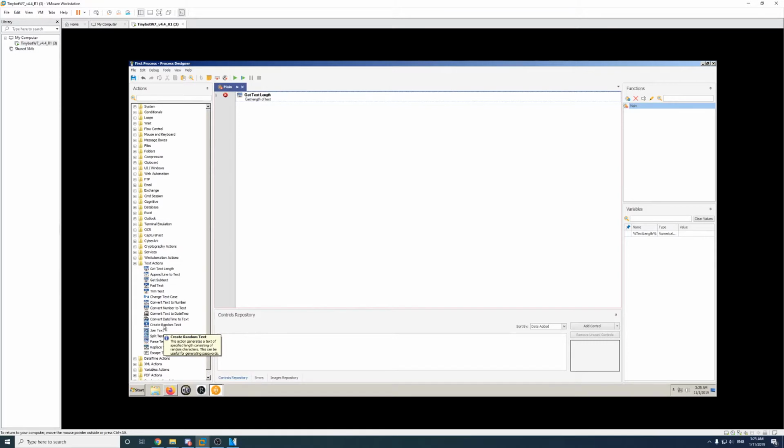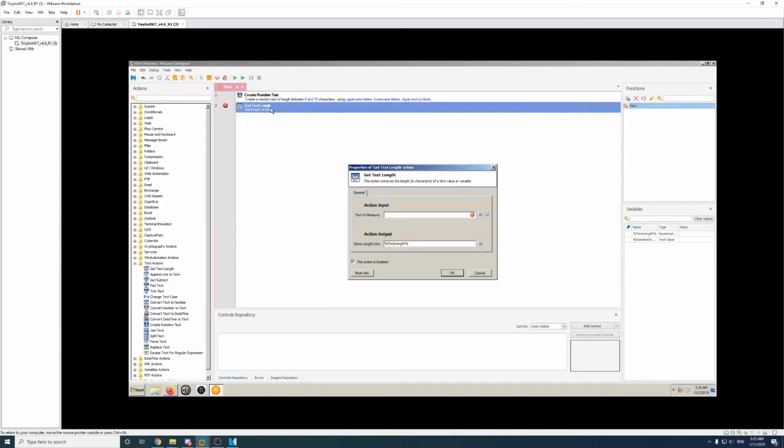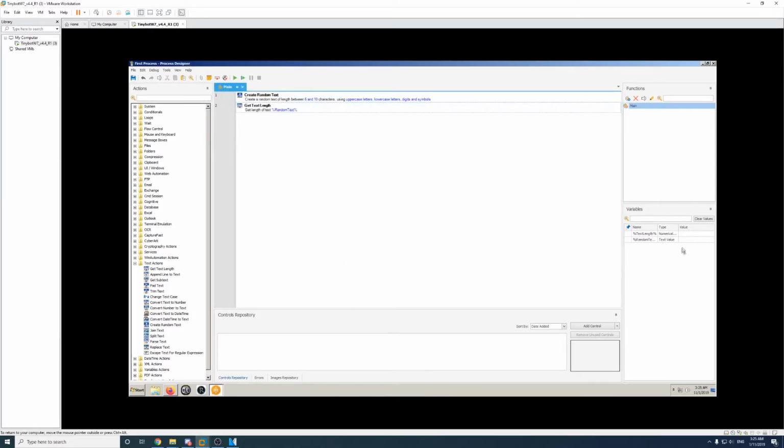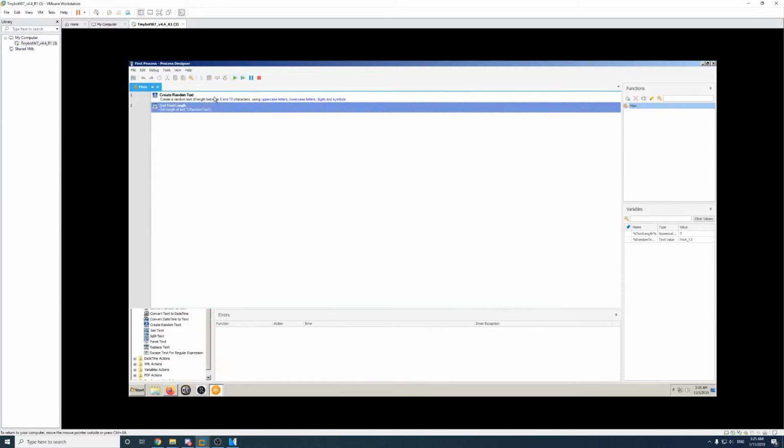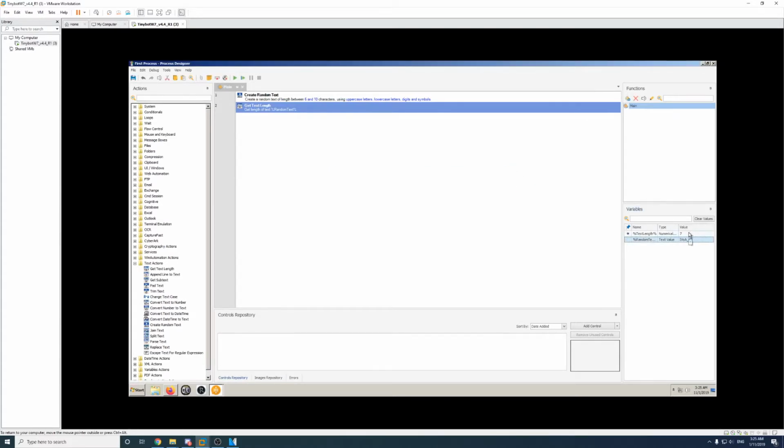We want to generate a random string. So I'm going to drag in a create random text, and I'm going to store that variable into random text. We're going to generate a random string from 6 characters to 10. And I want to get the length of that random string, so I'm going to add the variable in the text measure, and random text is the random string, and it's stored into text length. So when I run this, it generates random text, which is found here in the random text variable, and the length of that string was 7 characters, which is found in text length.